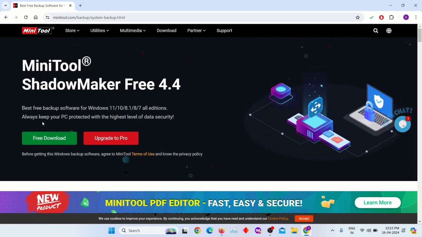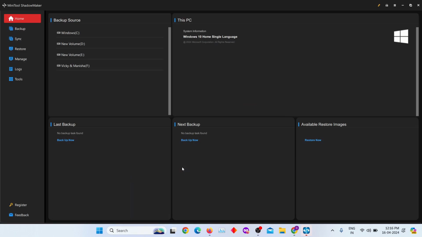Click on the free download button to download this software. After downloading and installing MiniTool, it looks like this. Here you can see we have multiple tools like backup, sync, restore, manage, logs, and tools. Click on the backup link.